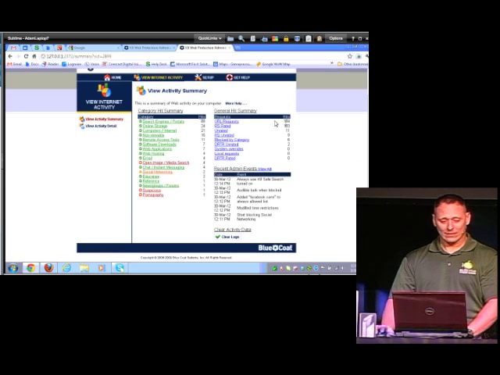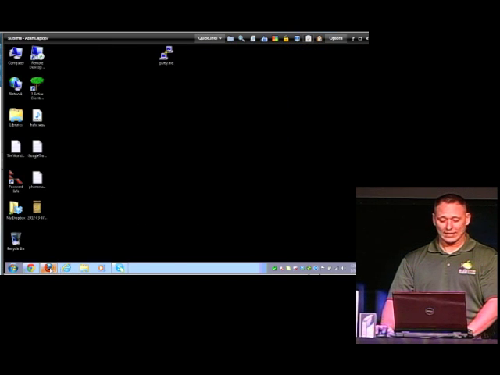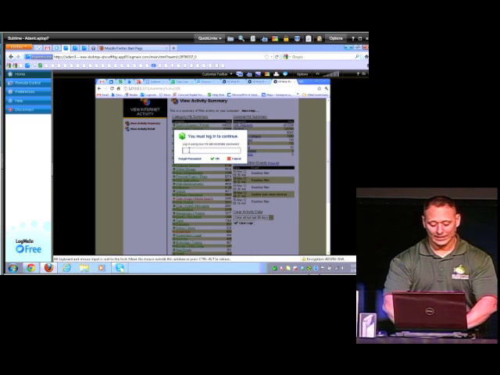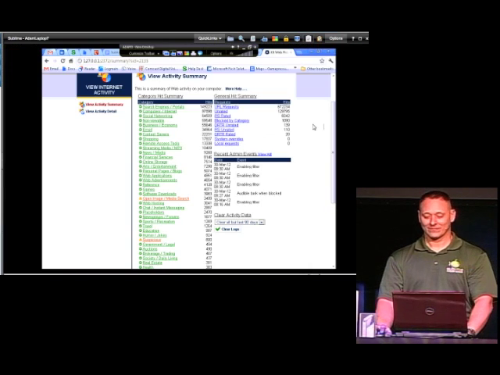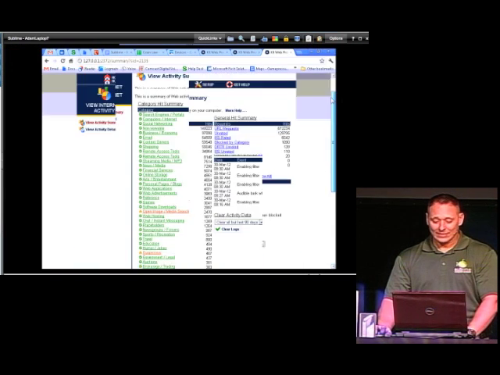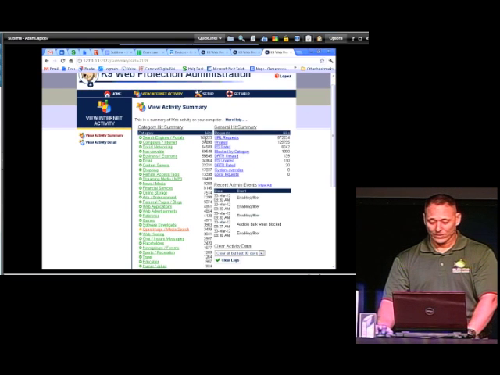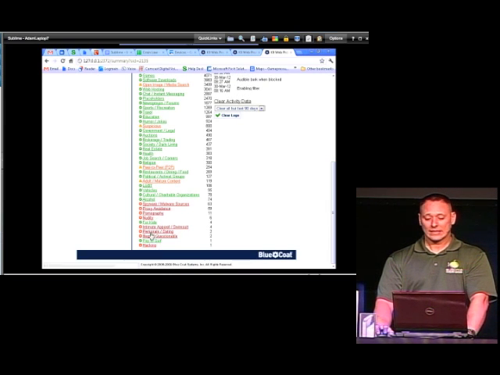What I'm going to do now is show you what mine looks like after over 90 days of use. Okay, right here we've got over 90 days of use, lots of hits, lots of URL requests, and you'll notice down here at the bottom there are still categories that have been blocked.